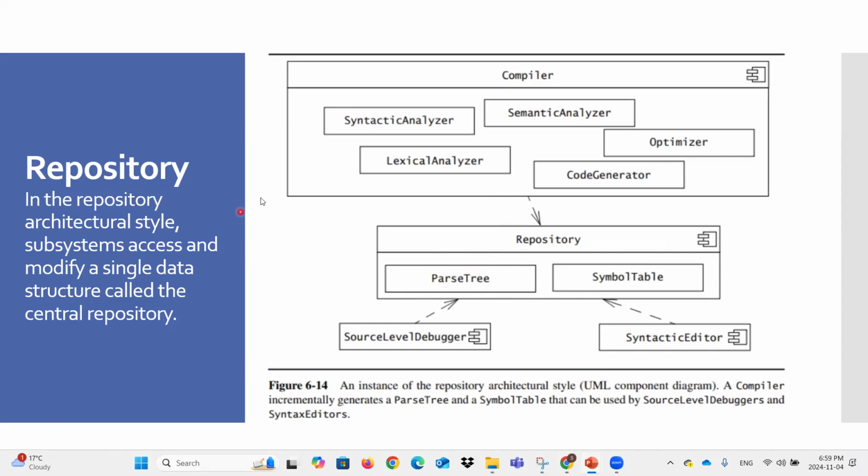Now, any other subsystem that is part of the whole system, part of the development environment that we're talking about, like the debugger or the editor, may access the parse tree and the symbol table through the repository. Okay. Now, in some cases, it's better to do this separation. In other cases, it's not. So it depends from system to system. You have to make a decision depending on the details of your system. But this is one of the options that you have, and it can be useful in some cases.